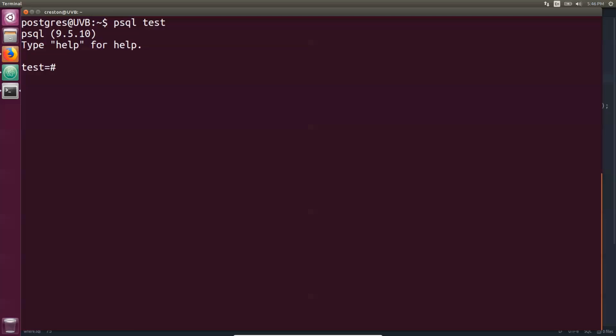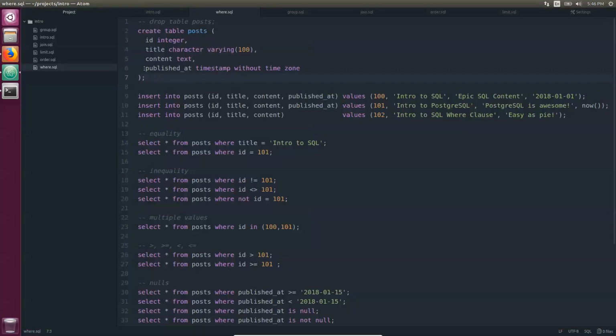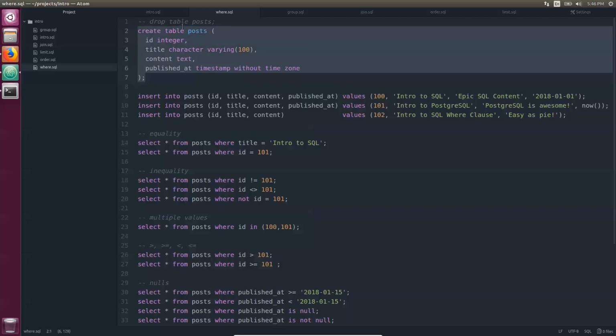All right, we're back in Ubuntu, and I have connected to the Postgres user, and I'm using the PSQL command line client to connect to the test database we created earlier. Now, the next step is I'm going to create the post table again. If you already have a post table and you're following along, you can go ahead and drop that post table with drop table posts. But again, be very careful. Make sure you're only doing it in a test database.